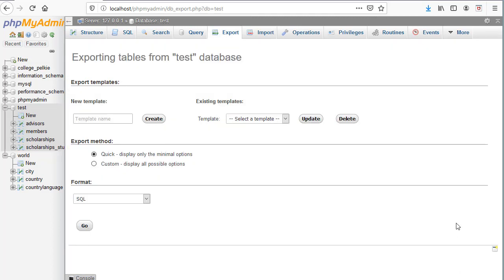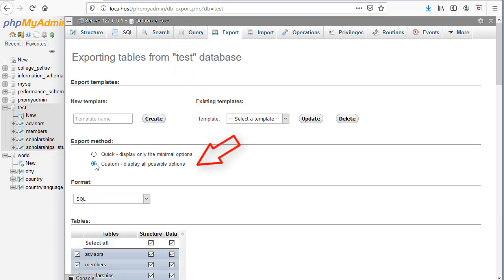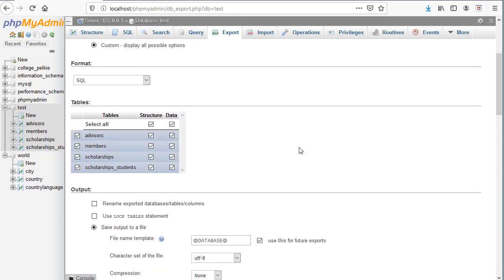Now I'm going to show you another way to export the database, and this will not only export the tables, but the actual database container itself. And I will use the test database for the example, and I am in the Export tab. I will now choose the Custom option.